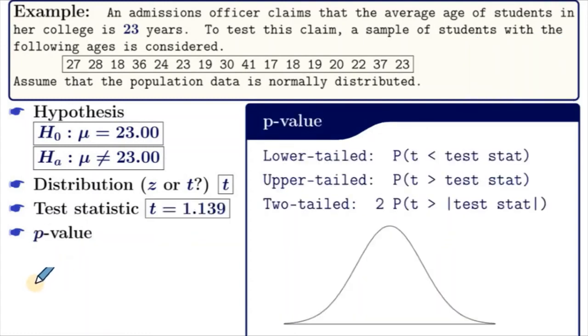Next, let's find p-value. Note that it is two-tailed test since we have not equal to sign in alternate hypothesis. So p-value is 2 times the probability that t is greater than 1.139. So let me label the graph here. So this value here is 1.139 and we are interested in this area. To get the p-value with t-distribution, we must use technology.